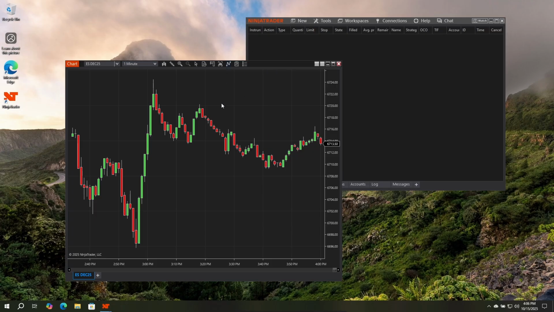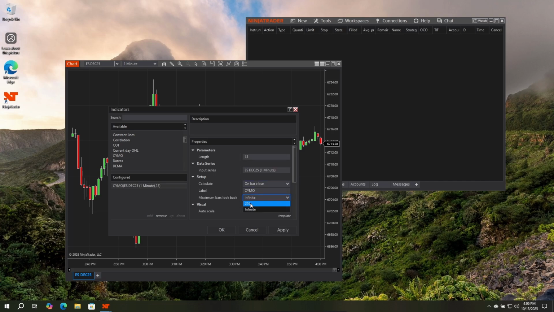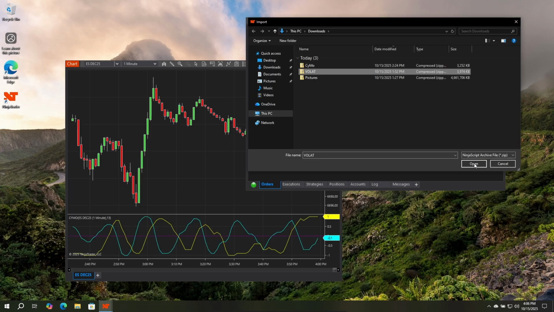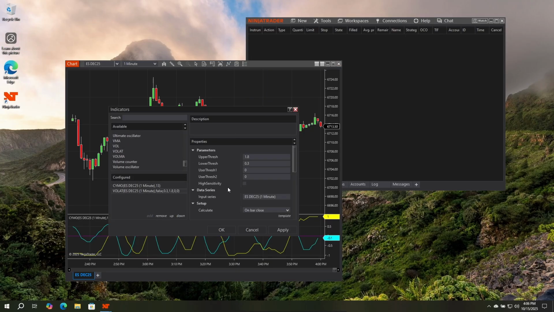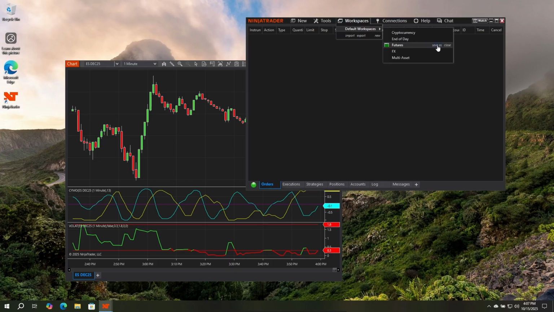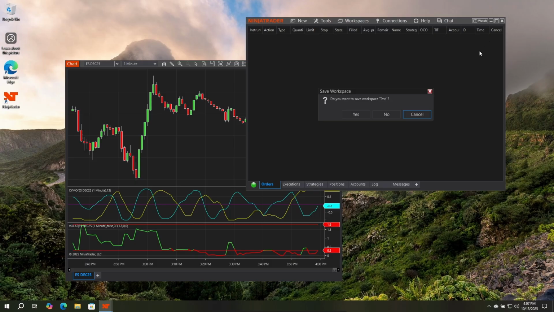Now to confirm, open any chart and click on the indicators icon. Then plot the indicator on your chart, in this case CYMO Pro. Success. Now let's import a second indicator just to be sure. And plot it. Congratulations, your NinjaTrader is now fixed. Be sure to save your workspace. Save and close.